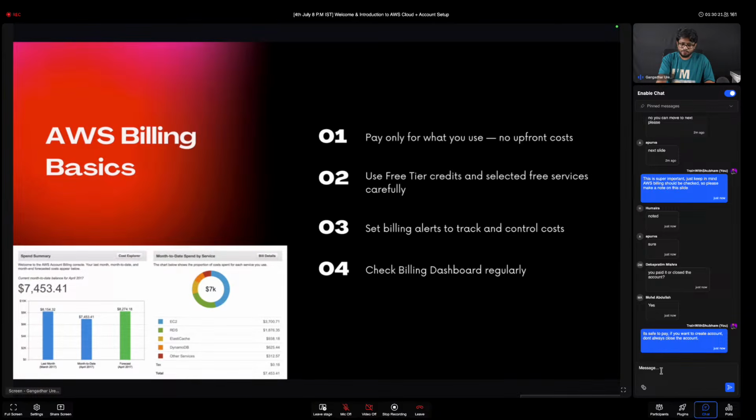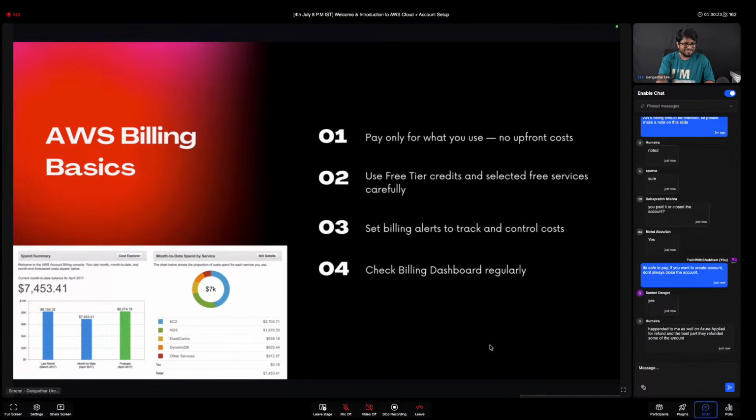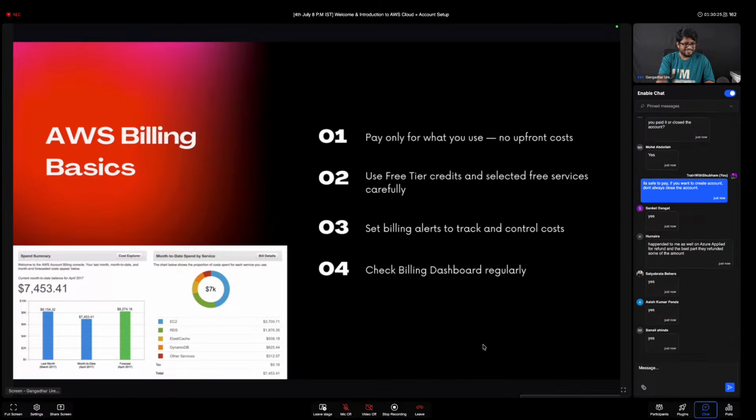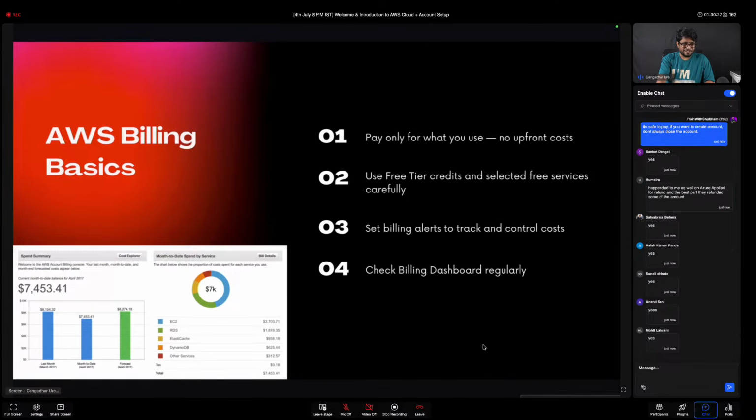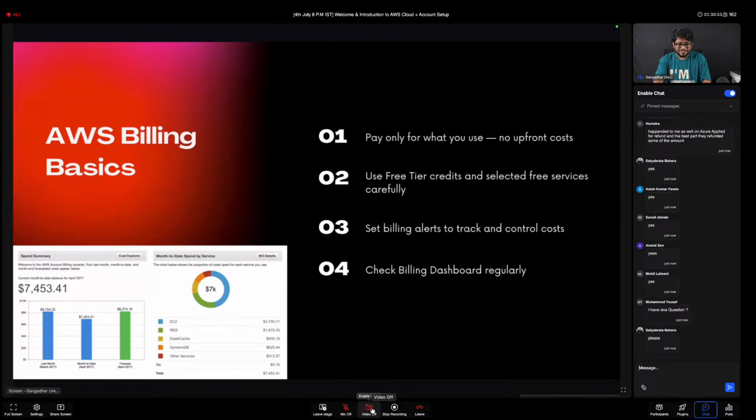Can we configure the billing now? Oh, okay, Shubham bhai, I'm getting so many messages. Yes, we can configure the billing dashboards and the billing alerts. Rather than configuring the billing dashboards, we will quickly configure the billing alerts.